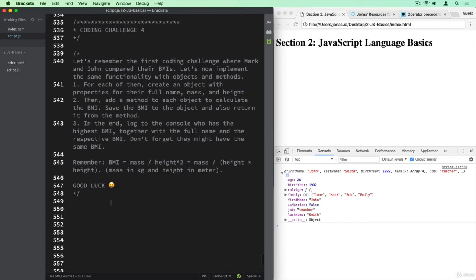What I want you to do here is to both save the BMI to the object and also return it from the method. And then in the end, I want you to log to the console who has the highest BMI together with the full name and the respective BMI value. All right? And again, don't forget that they actually might have the same BMI. And if you don't remember the formula for calculating the body mass index, then it's down here again. You can also go back to the other challenge and find the solution there. Just keep in mind that the mass has to be in kilogram and the height in meter.